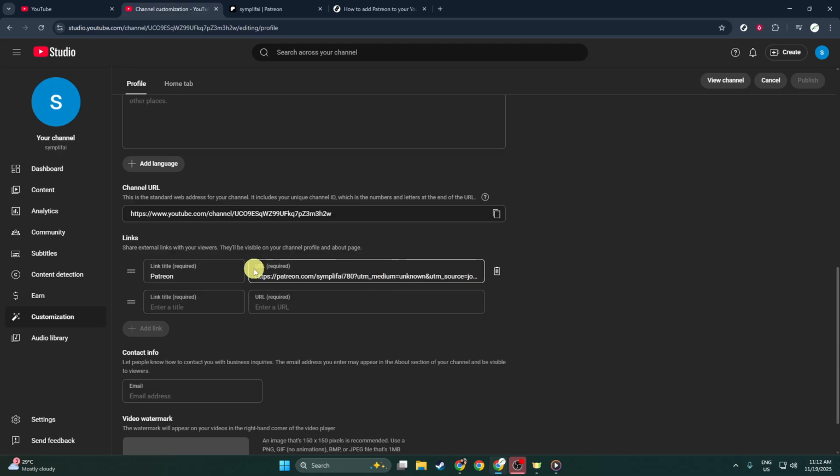Viewers will be able to find it on your channel's About section, and depending on your channel settings, it can also appear as a link overlay on your channel banner. A quick tip: keep your link title short and helpful, and make sure the Patreon page itself is up to date so that when people click through, they immediately see how to support you.